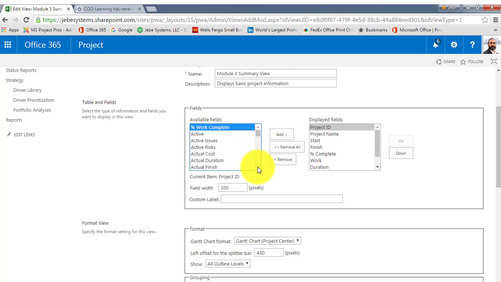In this case, as I scroll down, you'll notice that I will find not only the out-of-the-box fields, but any new custom fields that may have been created during the configuration of the environment. And in this case, I have the ability to add something like project departments. So I'll click on the project departments and I'll simply add it by clicking it over to the right hand side.